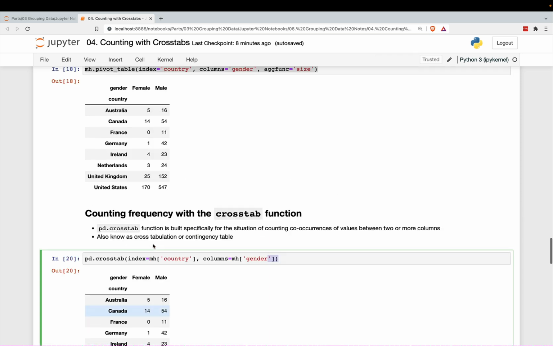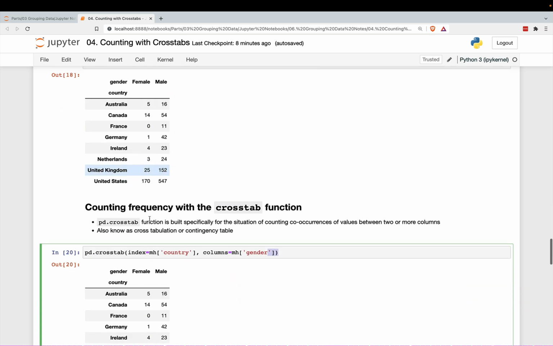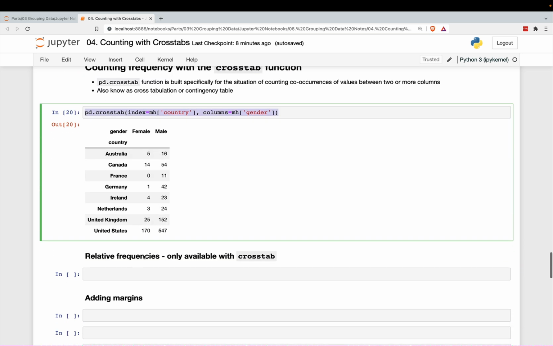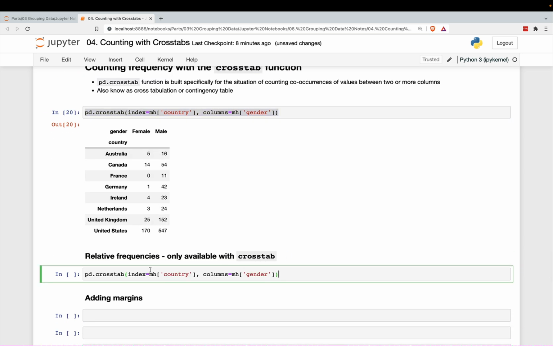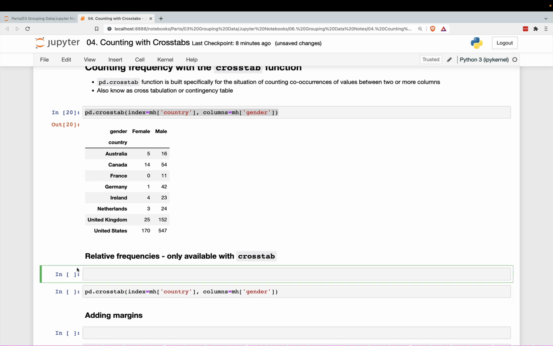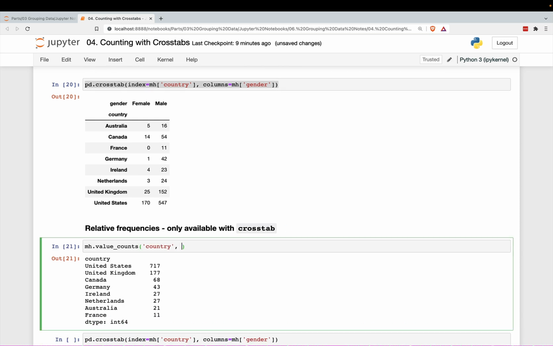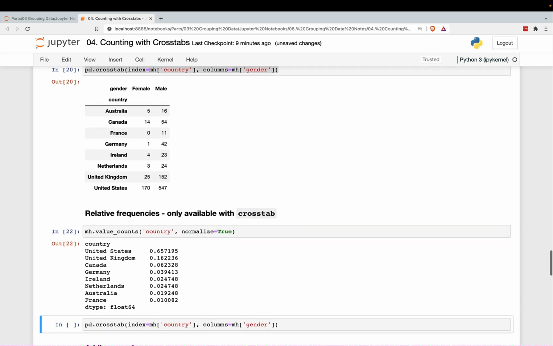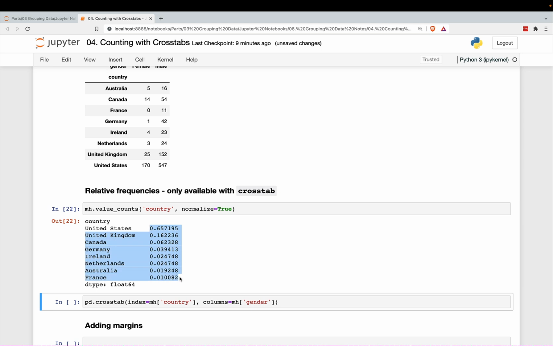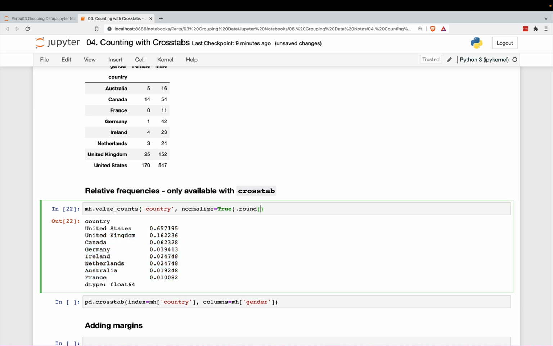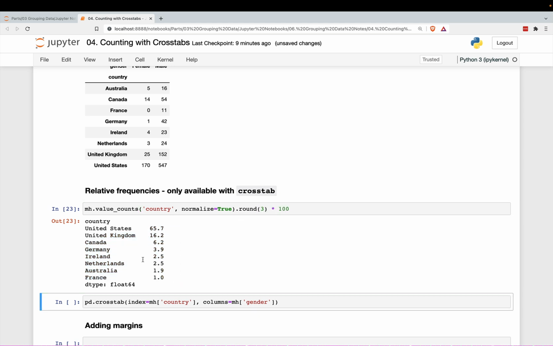So you're thinking, all right, what's the big deal? I can just use pivot table for that. Well, that is true. What crosstab does is give you relative frequencies, just like value counts gives you relative frequencies. Let me show you that. Value counts of country shows the raw counts by default, but if you set normalize to true, you actually get these frequencies, and multiplying by 100 will give you the percentages, right? So 65.7% of the participants are from the United States.